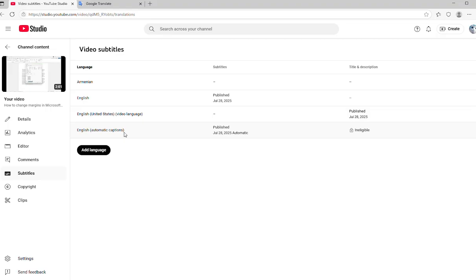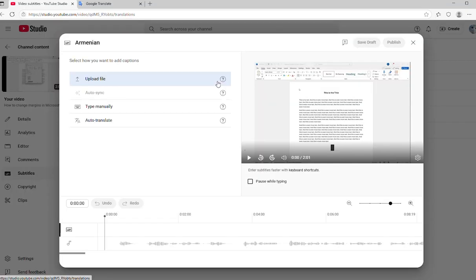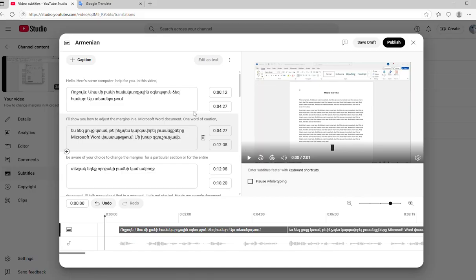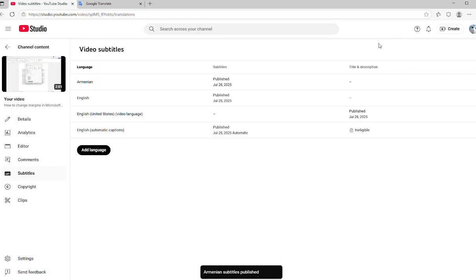When I hover over the dash under Subtitles in the Armenian row, I see a pencil icon and the word Add. I click, and I again see the window that allows me to choose how I should add captions. And now you see that I have a fourth choice, which is Auto Translate. That's what I want. I click, and my English captions are replaced by Armenian captions. Now I can simply click Publish. That action published edited video subtitles, but I still need to translate the title and the description.